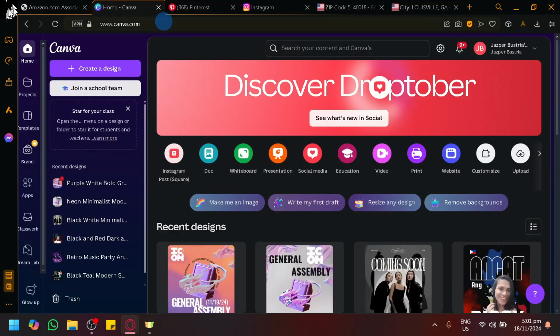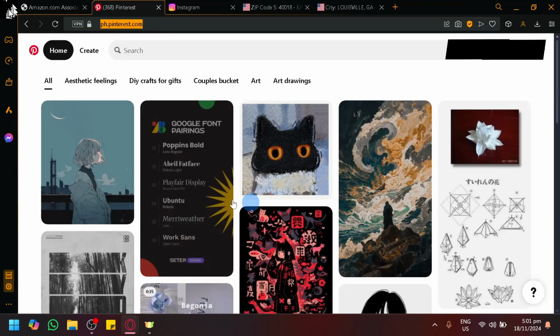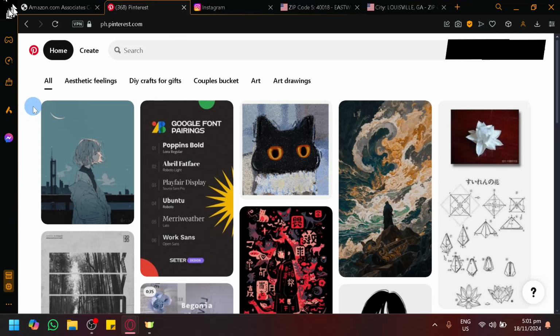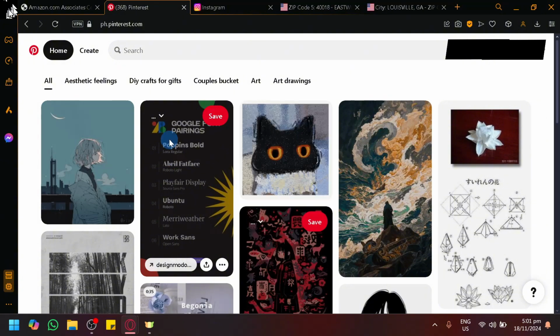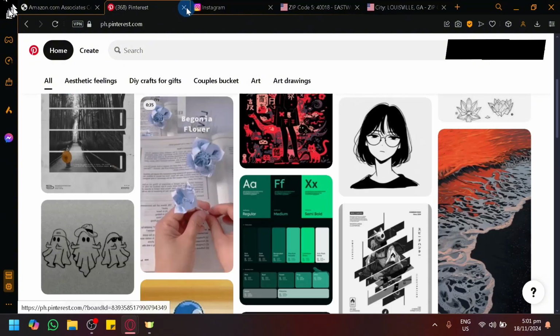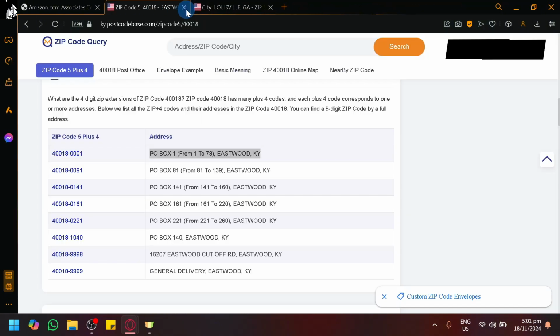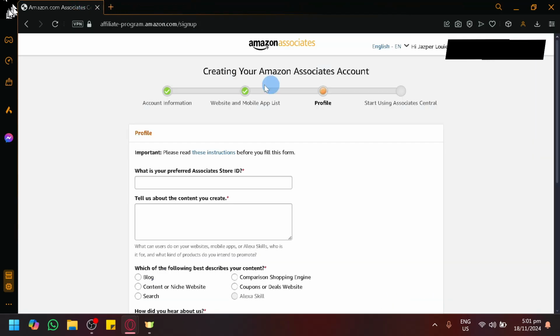And then you could now use platforms such as Canva to create your different postings and help you create your videos. If you're lacking some platforms, you could even use Pinterest to help you promote. You could use Instagram, you could use popular platforms such as TikTok to promote your different content and take advantage of the tools that are going to be available for you.